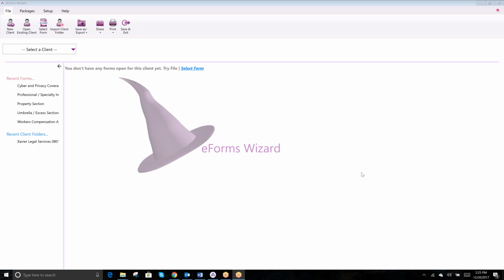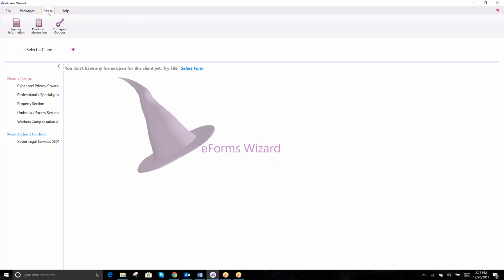When you launch Avis eForms Wizard for the first time, you will be taken to this screen and it will default to the File menu option. Simply click on Setup, and of course we're going to show you how to configure your agency information, your producer information, and some basic other configuration options available to you.